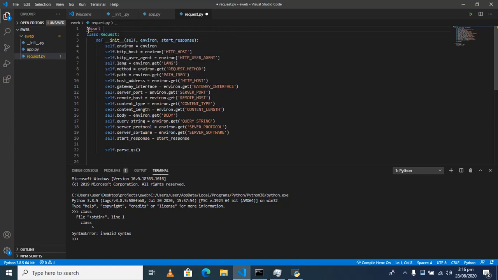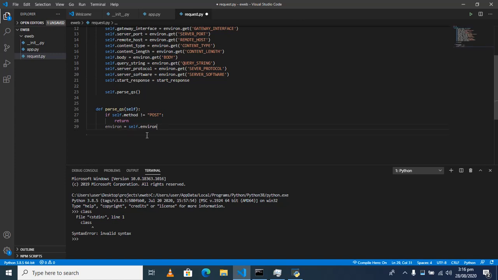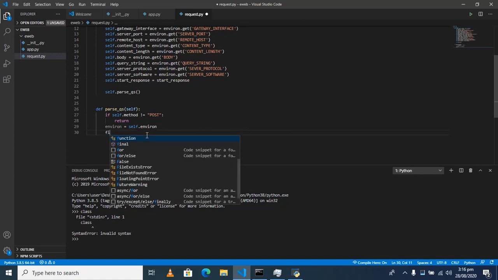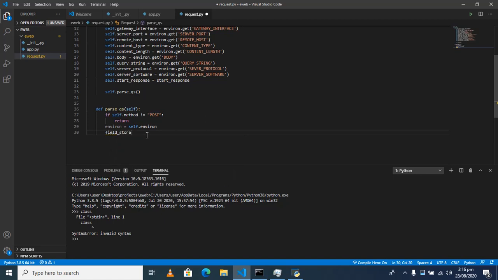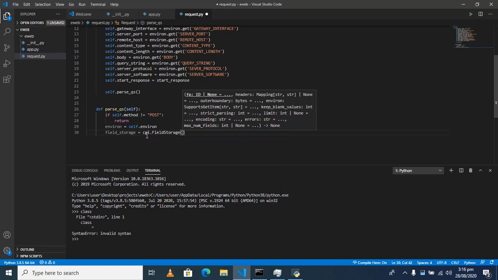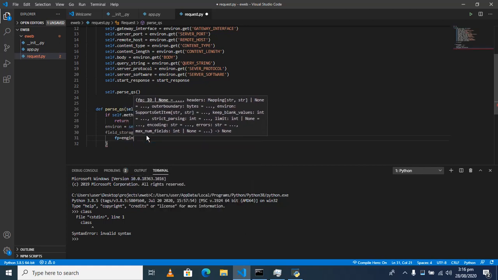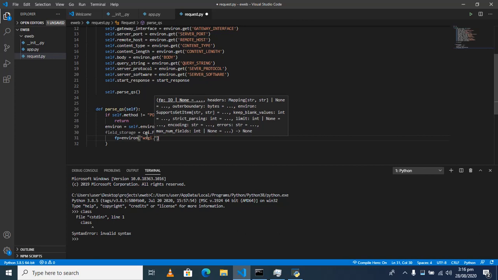So import cgi, and then we are going to use it over here. Just say our fill storage, cgi.FieldStorage, and this FieldStorage takes in this fp, which will be our environment wsgi.input. These are in the WSGI specification.